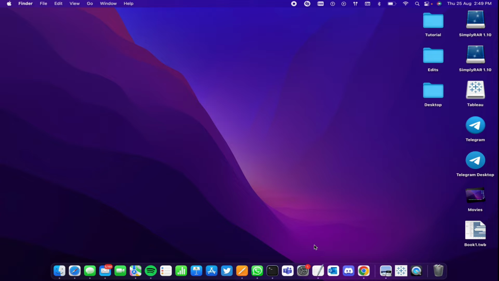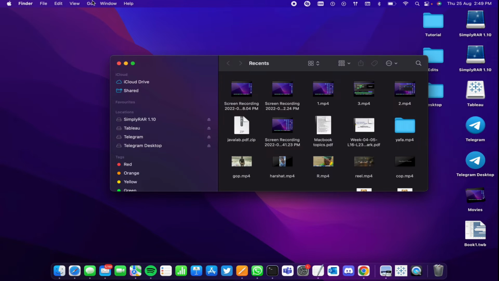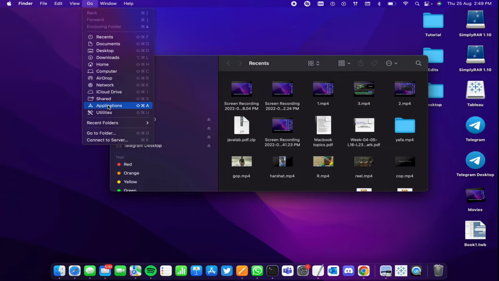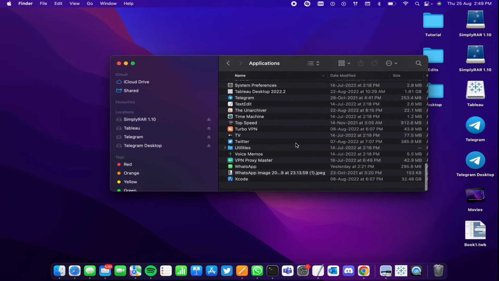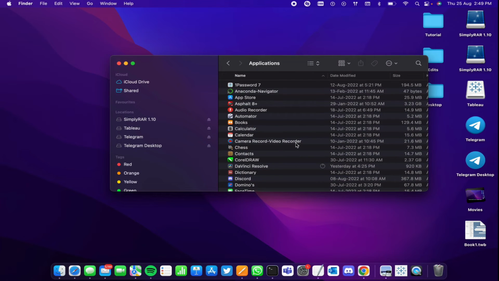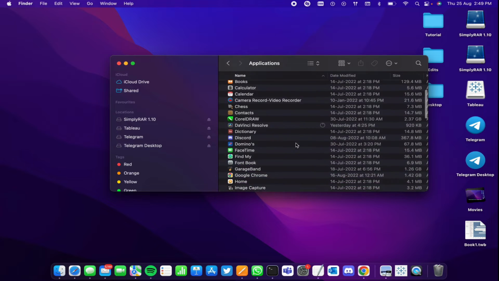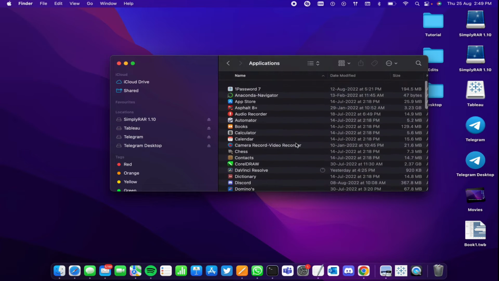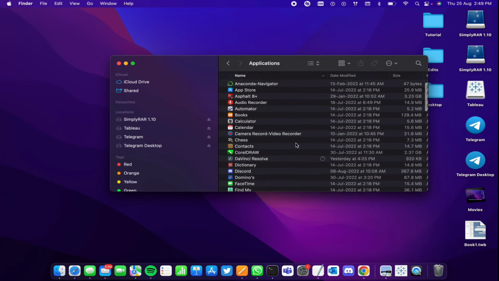So firstly, if you have filled up a lot of internal storage, cache memory and RAM processing work might not perform well. So go to Finder, click on Go, click on Applications. You'll find all the applications that are installed on your Mac. So you can uninstall the ones that you don't need.